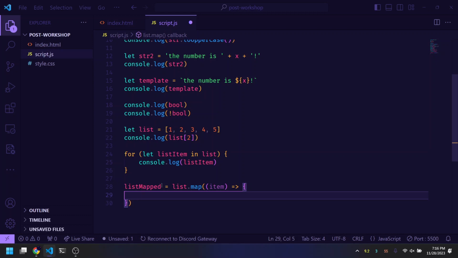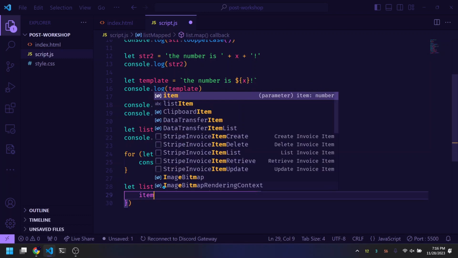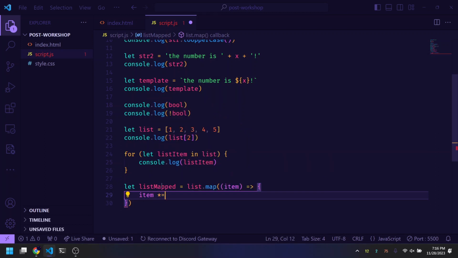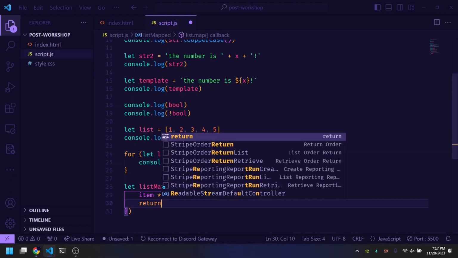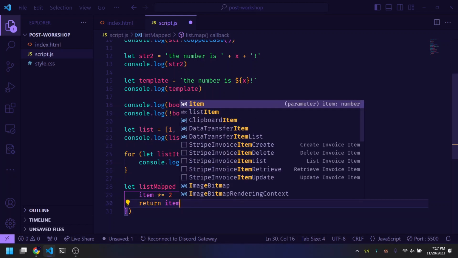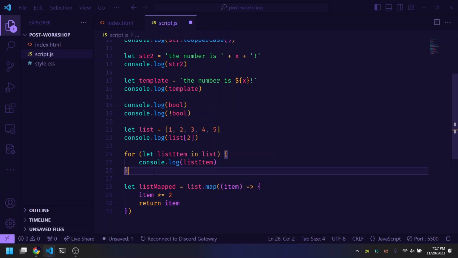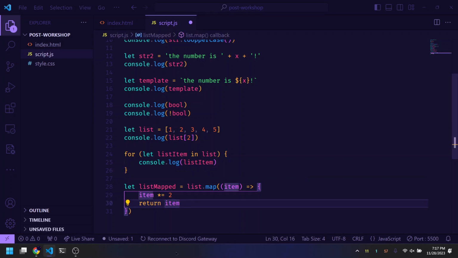So if I wanted to say, well, first I should probably do that right. We can do item times equals 2. Yep. And then, since this is a full block of code, you have to return the item now. And so what this is going to do is it's going to take every item in our list, multiply them by 2, return it, and swap it out in the list.